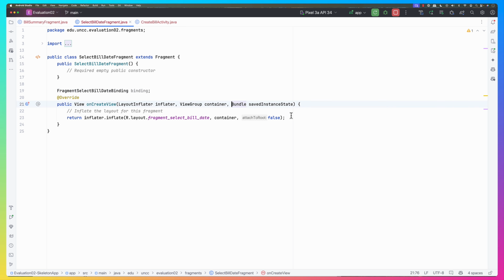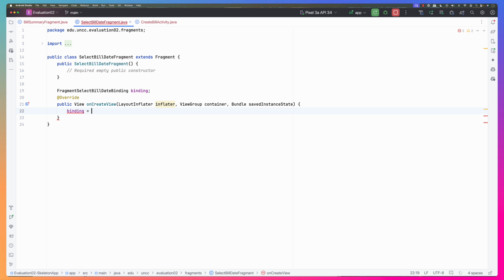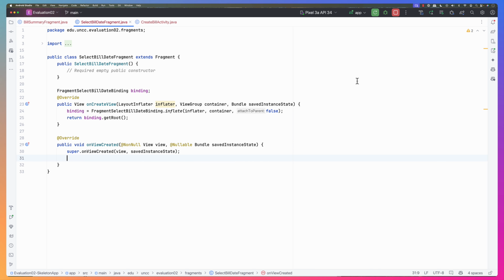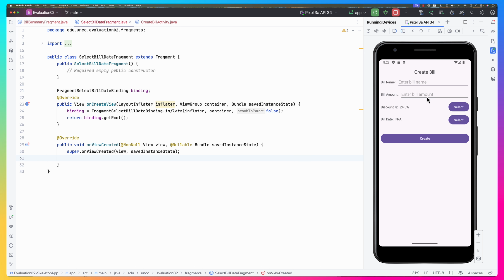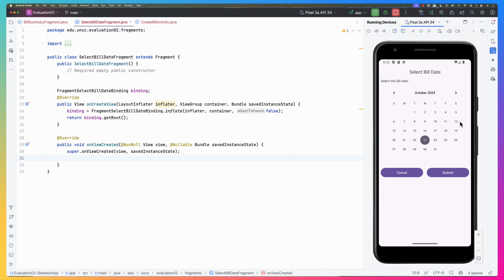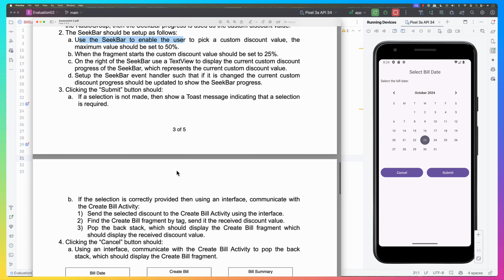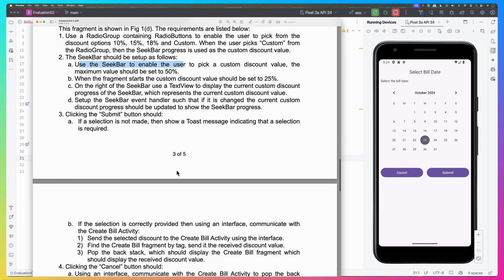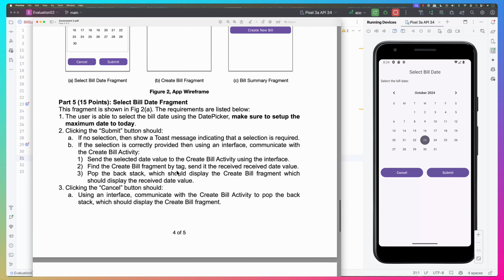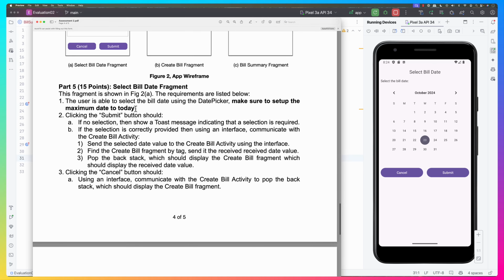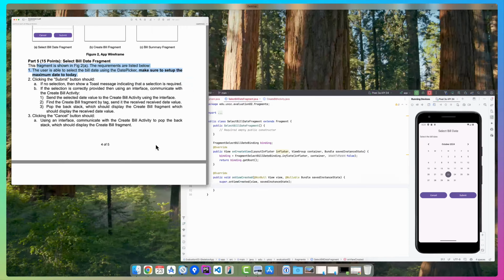Binding equals, and here we are, return root, onViewCreated, and we're good to go. Okay, so now if we go back to this app, when you go select bill date, this is it. You're selecting a bill date, and the maximum date is today. The homework says to set the bill date, make sure that the maximum bill date is today. Okay, we'll do that. Cool.